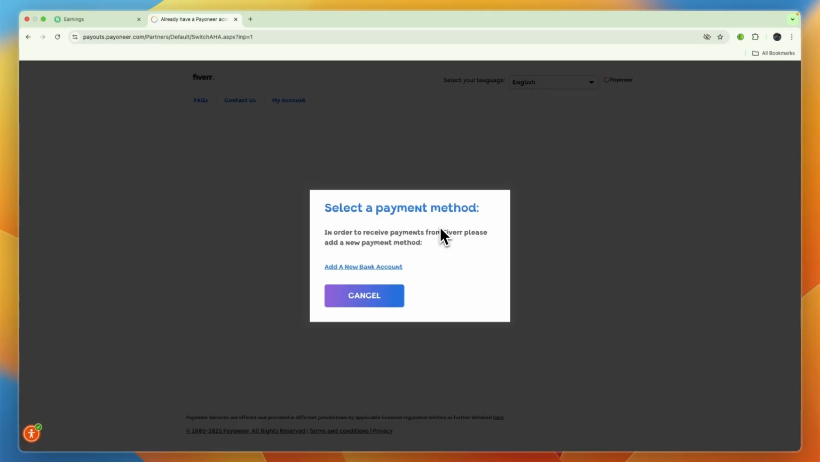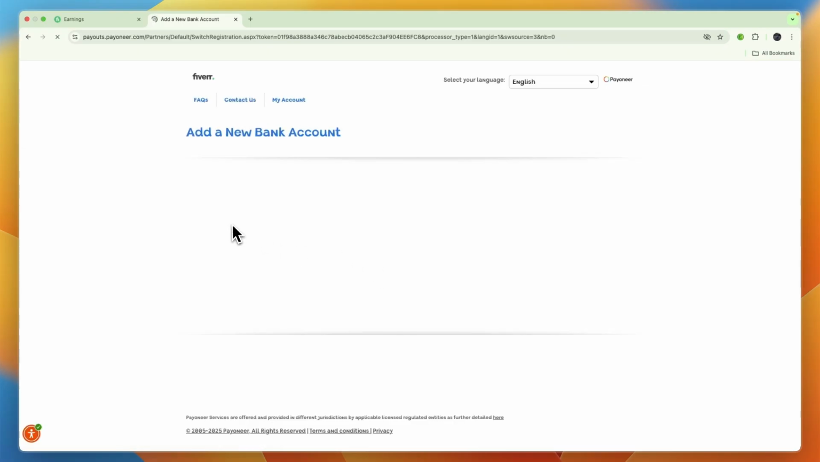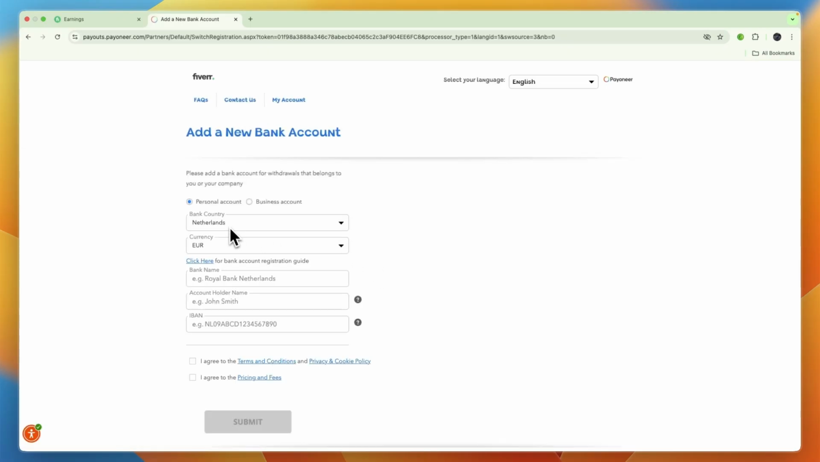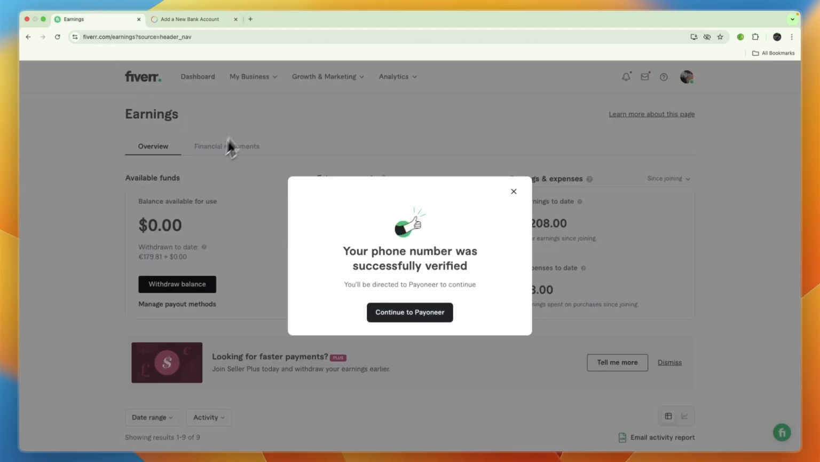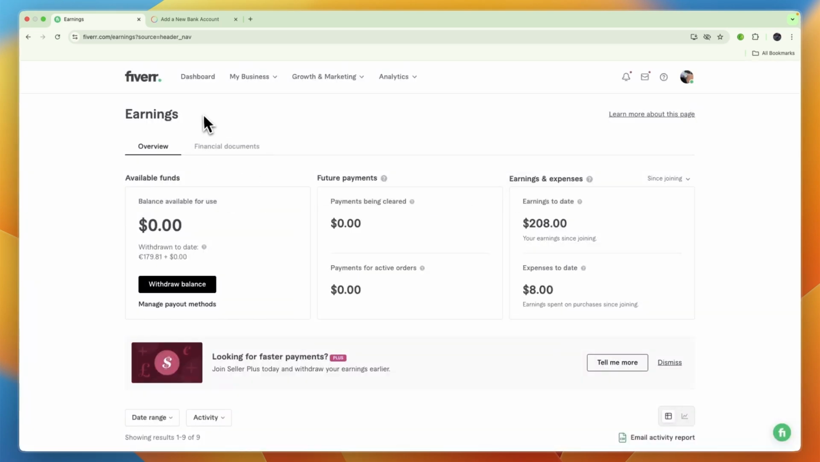And from there, you can then select a payment method for your Payoneer account. So for example, add a bank account. And then here, just go and add your bank account details. And after you add those, you can then click submit. And then you also have a way of withdrawing from Payoneer to Fiverr. And after doing that, you have finished setting it up with your Fiverr account.